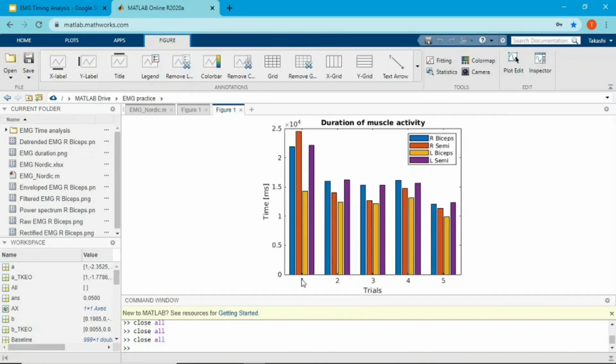It's not adjusted to where the muscle activation started or ended. It's just the duration. But as you can see in the first trial, the right semitendinosus activated longest, and I think the left semitendinosus is the second longest, then the right biceps femoris and left biceps femoris, and you can see the second trial, third trial, fourth trial, fifth trial.